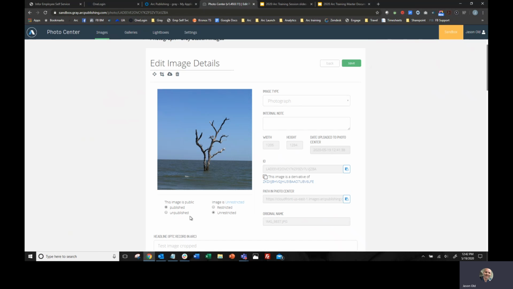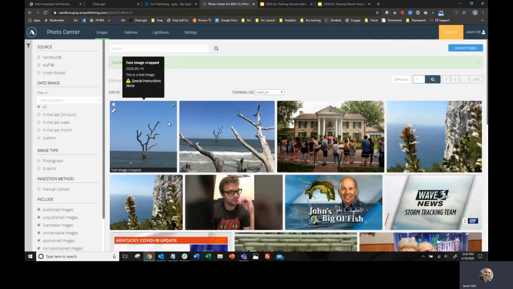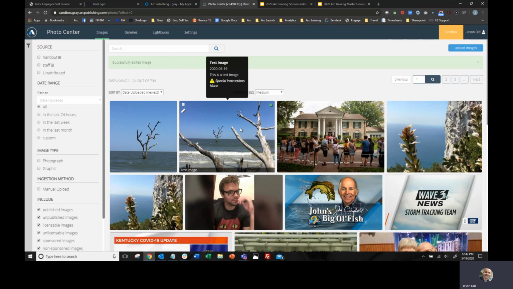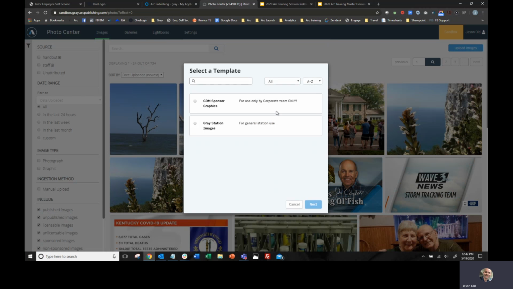And I go down here and change this to publish and click save. And when I go back to the images now, I'm going to see that this is a published image and this is a published image as well. I'm going to give you time to do this yourself here in a little bit, but I do want to show you that you can upload multiple images at the same time.